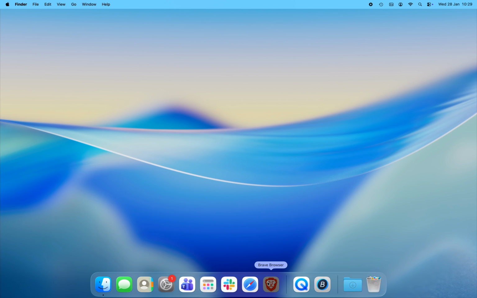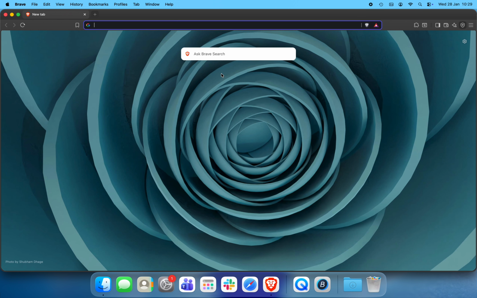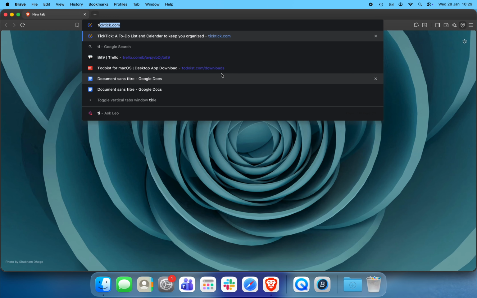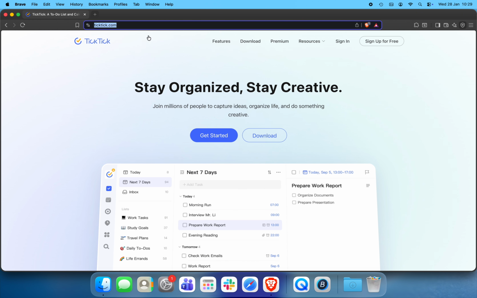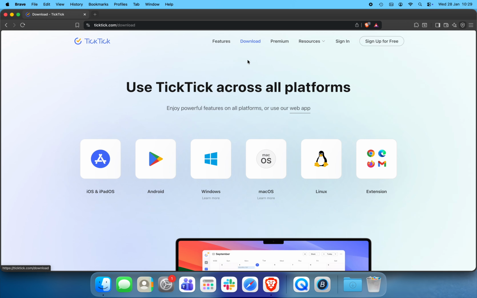First, open any web browser on your Mac. In the address bar, go to ticktick.com. I'll also leave the direct link in the description below. Once the website loads, click Download in the top right corner of the page. From the options shown, choose Download for macOS.